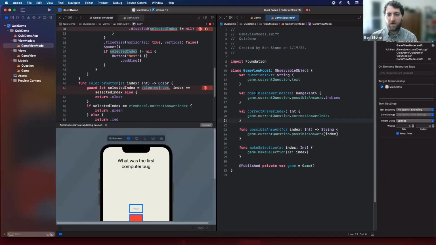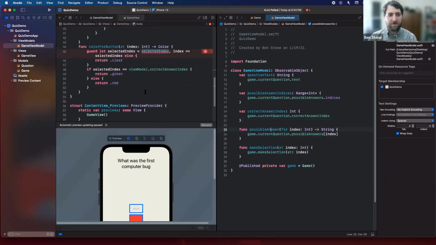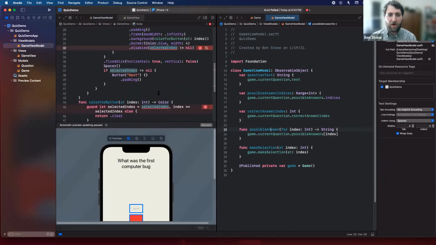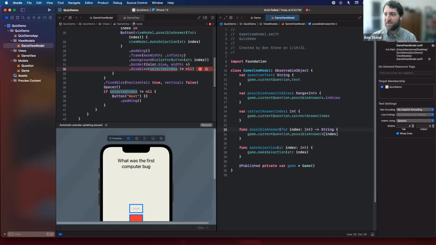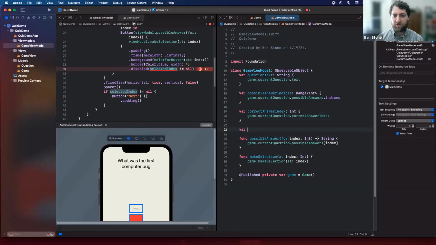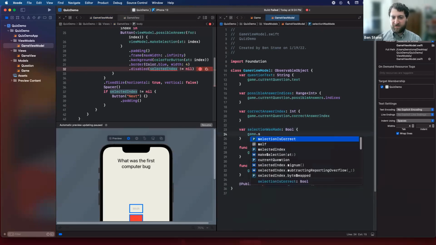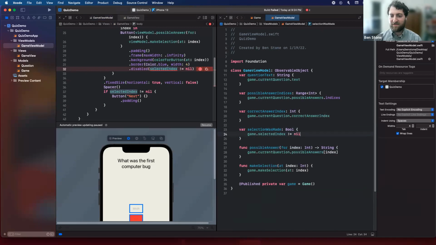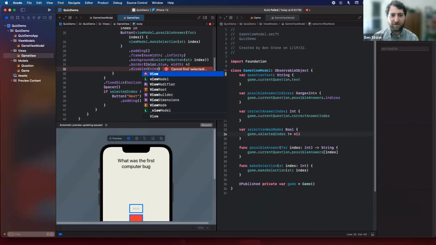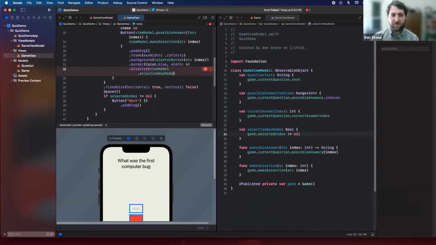View model, okay. So we want our game view model to be able to expose that color for button, so that it's implemented in the right place. And we're also going to want to figure out how we can set that disabled status correctly. We can do that by just wrapping around that selection was made. So we have a selection was made, which is just if the game's selected index isn't nil. So we've just shifted that logic over. So now our view model knows if a selection was made.